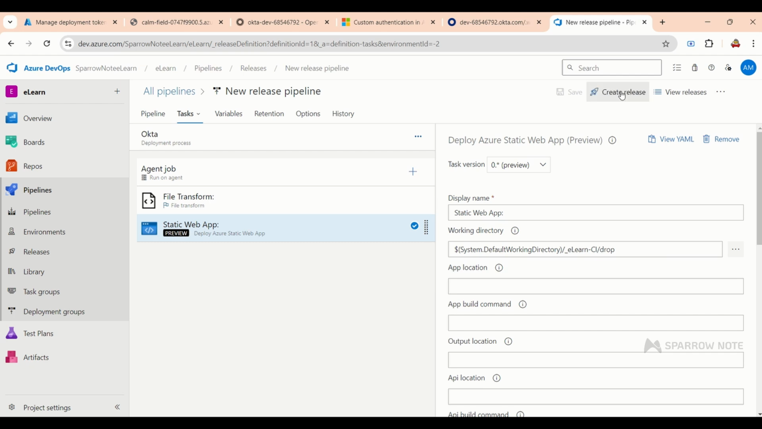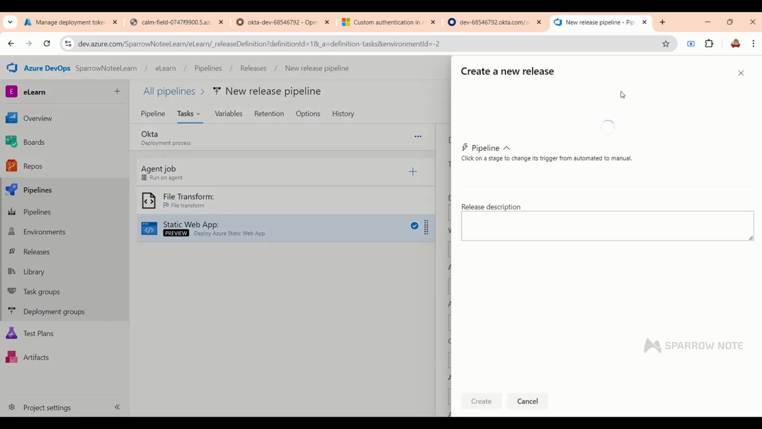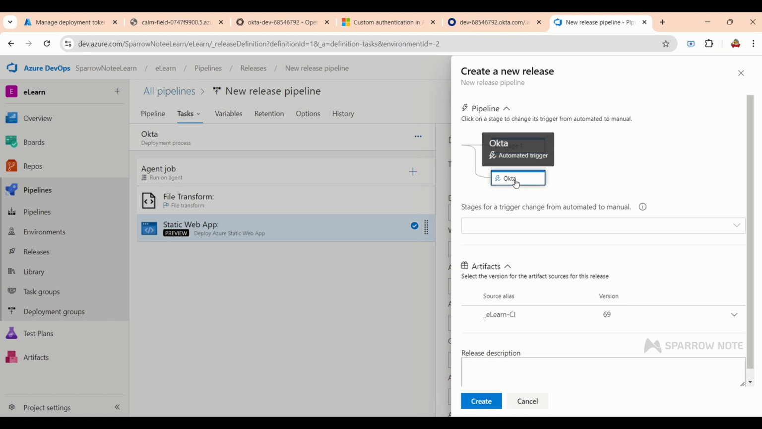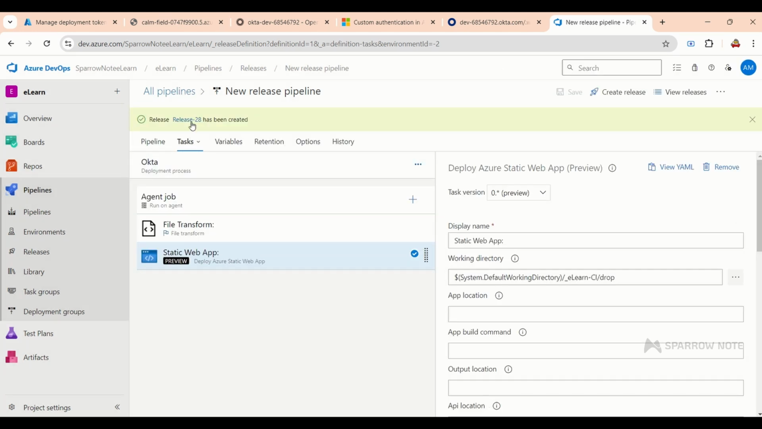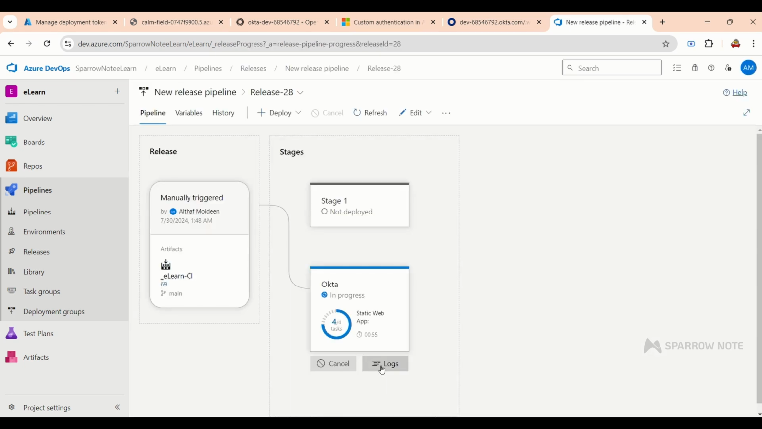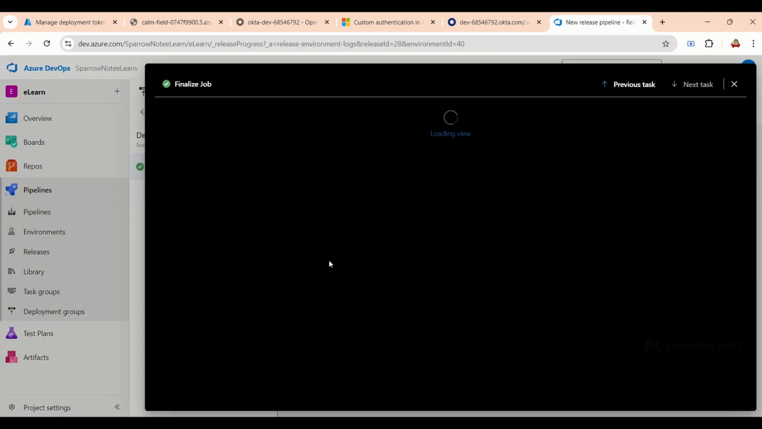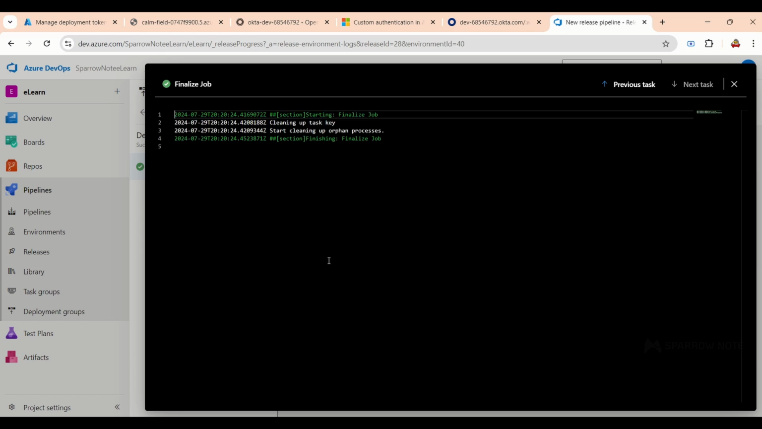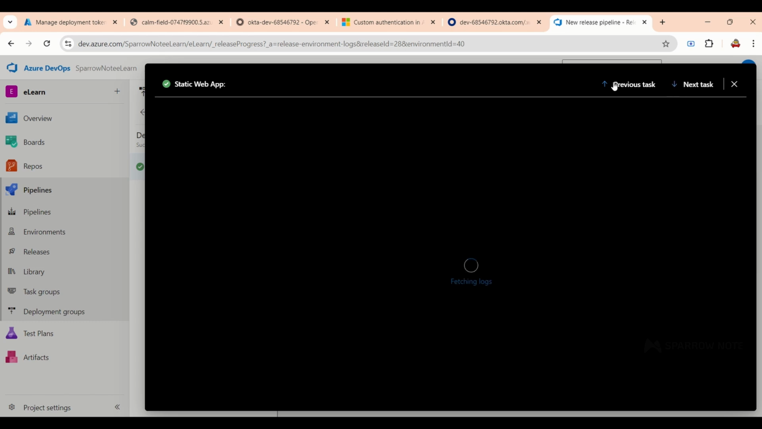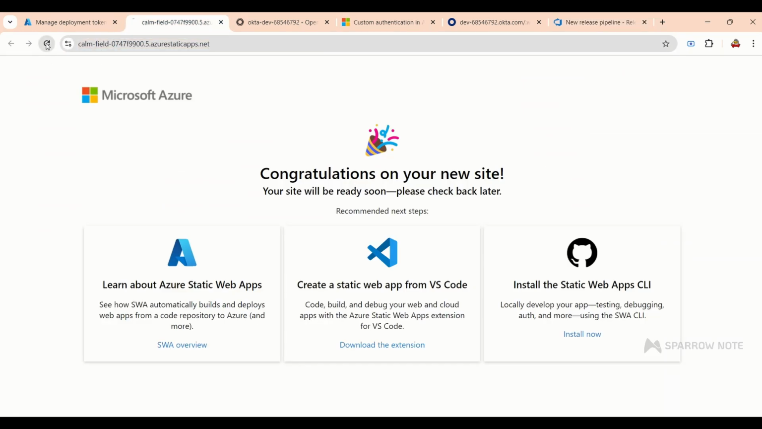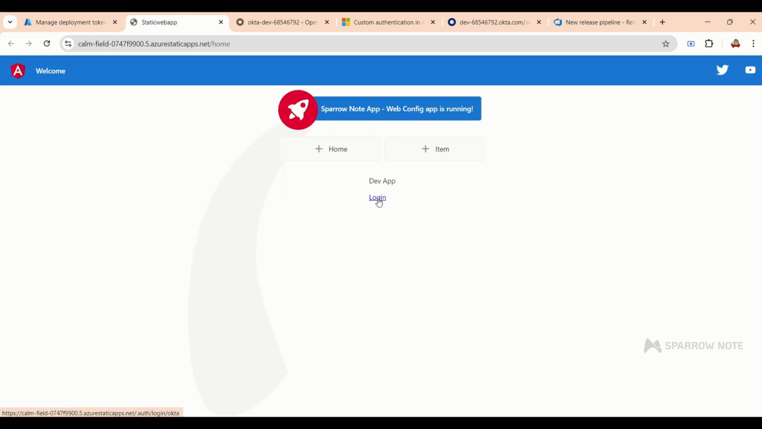We will trigger the release. Click on create release. Select Okta. Create. Now the release pipeline is started. Now the deployment is completed. You can see the log. We will try to access the application. Click on login link.